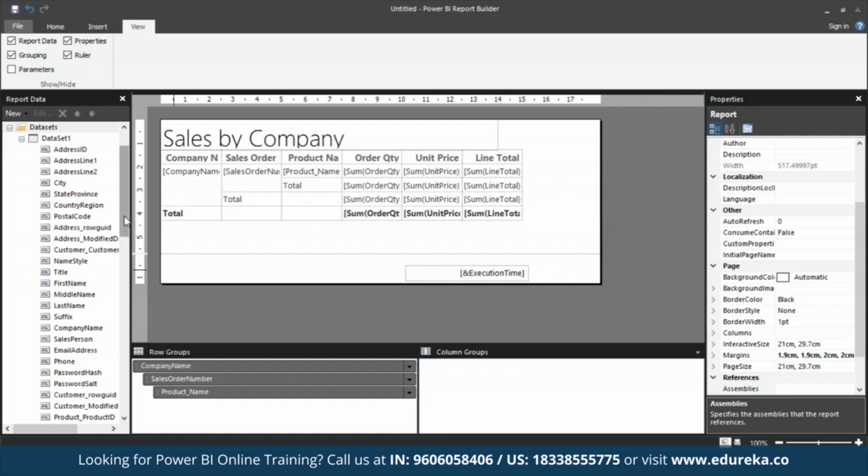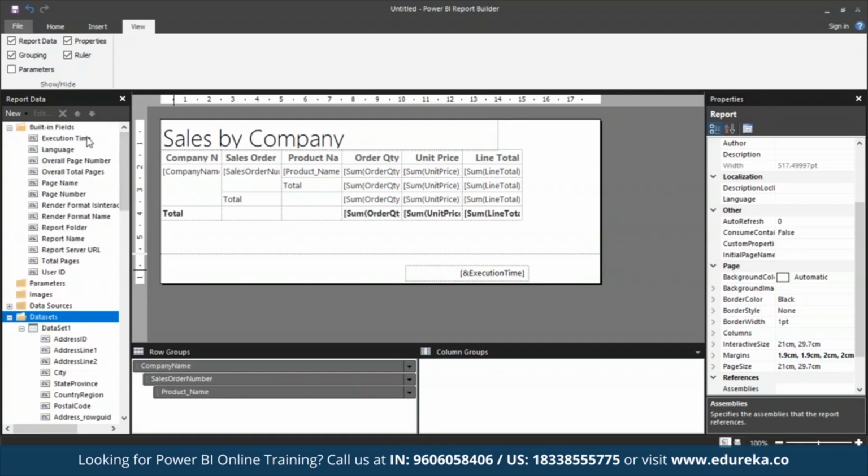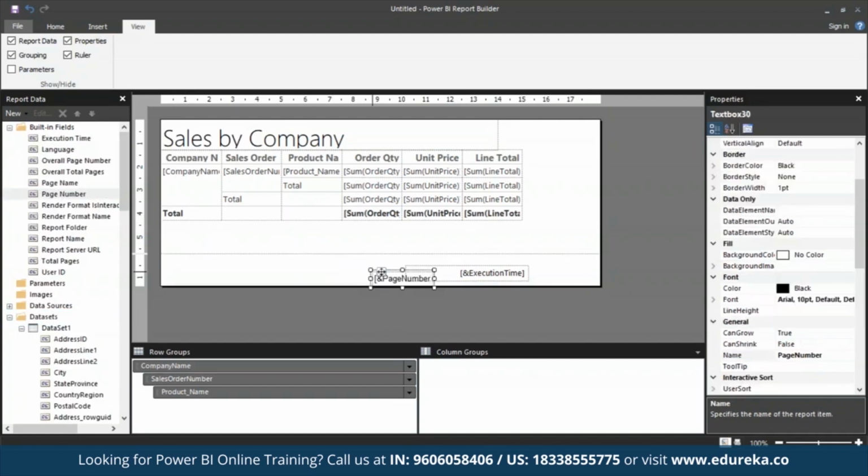Now in the report data pane, let's go up and expand the built-in fields folder. We're going to take page number. We're going to drag this to the left side of the footer. I've put it at the same height as this execution time bracket thing. I'm going to drag it out to make a square.